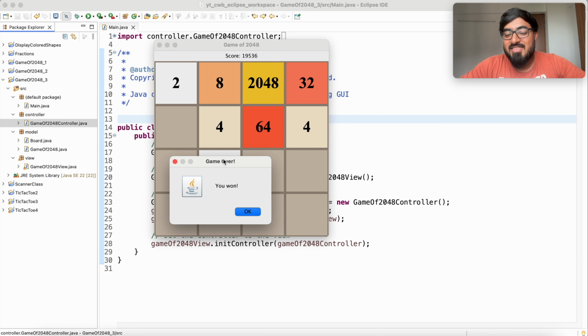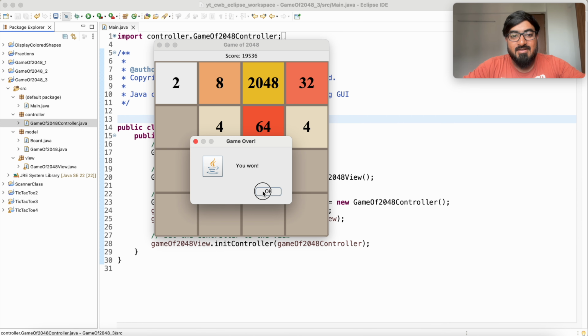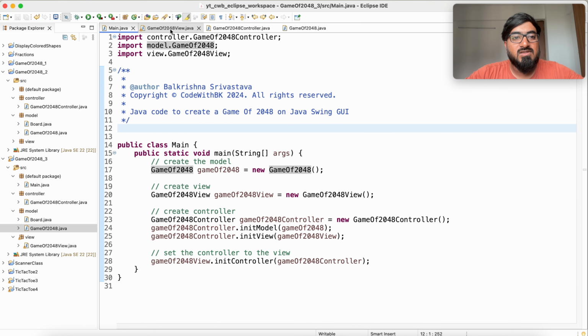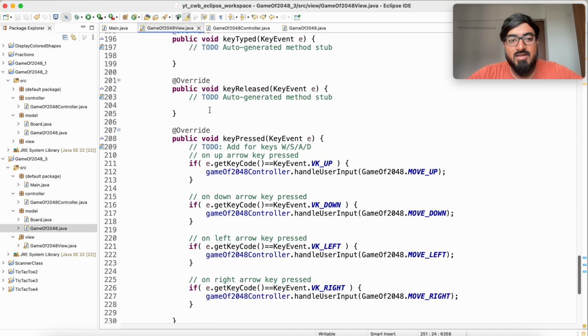Finally, I was able to win the game. So yeah, this works just fine. Okay, and the game closes. Okay. So this was the solution to this problem, and I hope this was helpful.